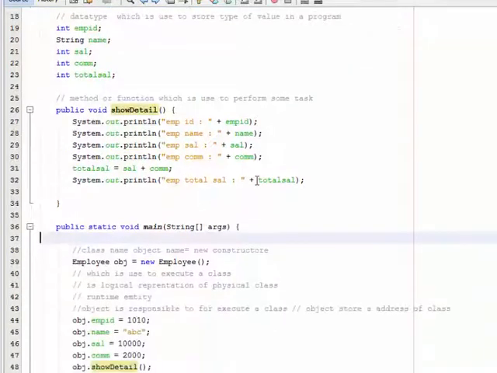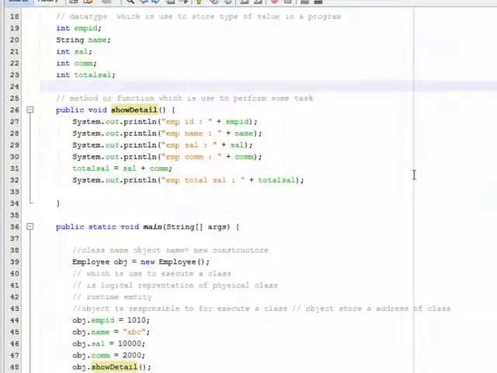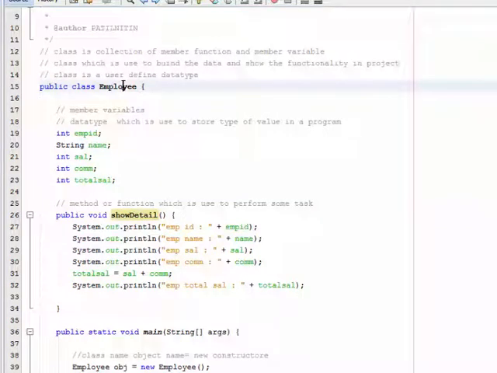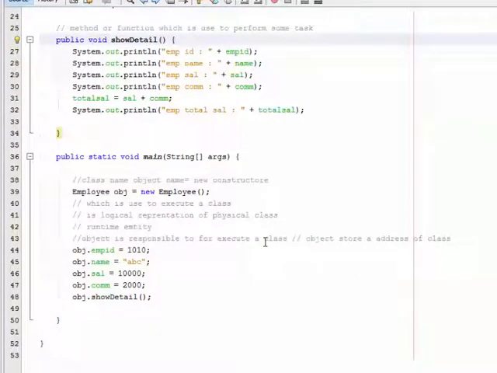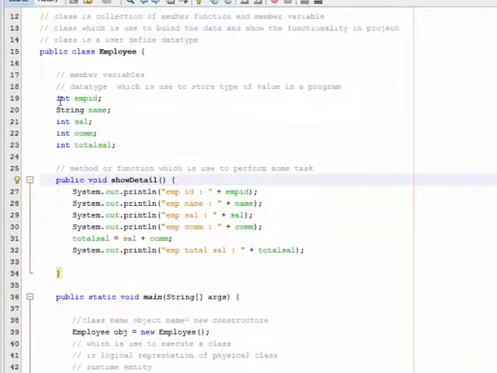So right now I am going to execute this program. So likewise, we have the output. See, what are keywords? Keywords are language related words, like class is a keyword, int is a keyword, string is a keyword, then public is a keyword, void is a keyword. Keywords are language related words. By using Java keywords, we can construct the program. What is data type? Data type is used to store a type of value in a program.